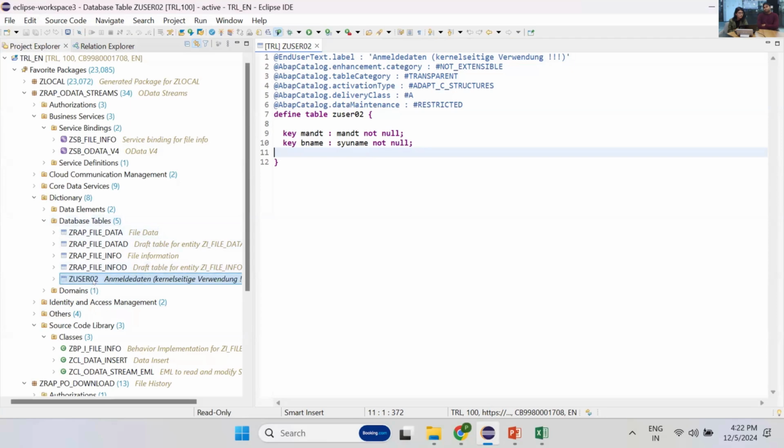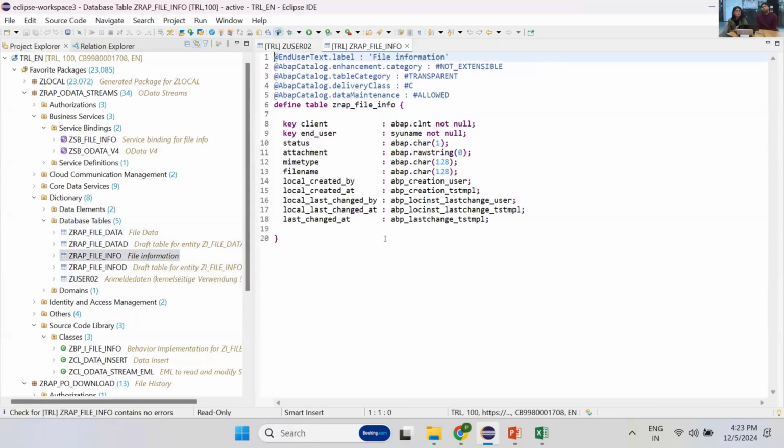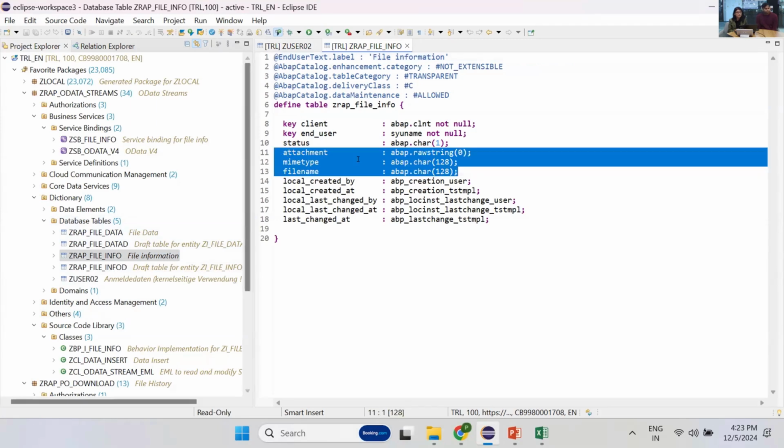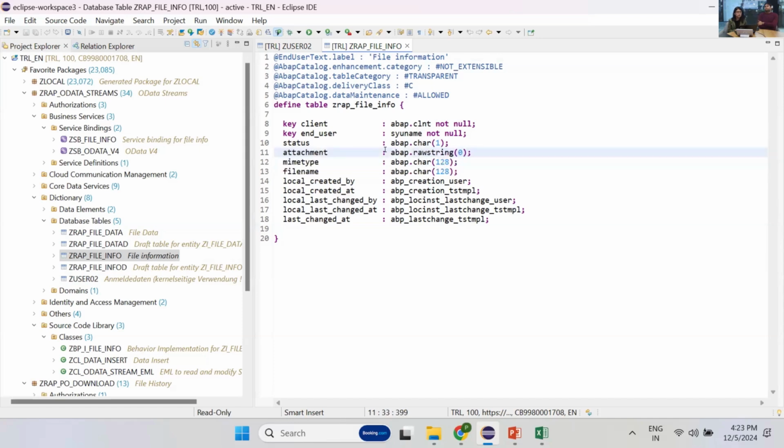So first we'll cover the database tables that we created. The first one is just a user table, wherein we are just adding a default entry with the current logged in user. So this is the first table. The next table is the table which will be storing the file information. Here, as we already saw in the slides, there are three fields that are needed to enable large objects, which are attachment, MIME type, and file name. The attachment field needs to be a raw string field so that it will hold the contents of the file.